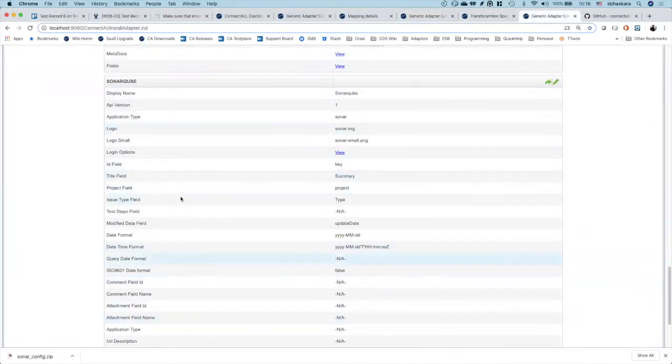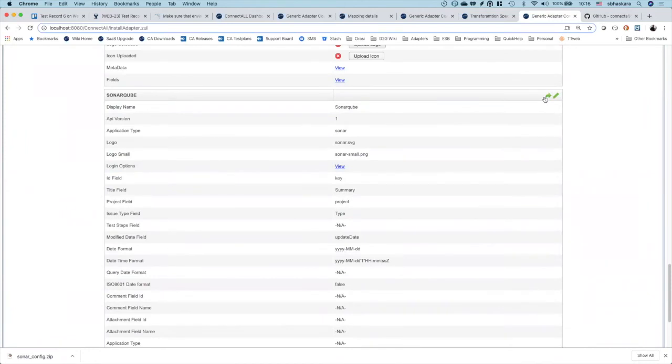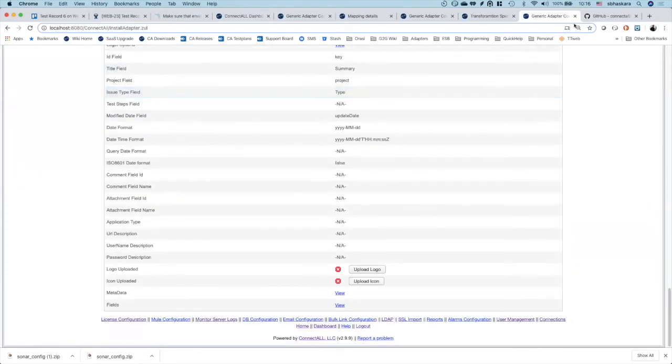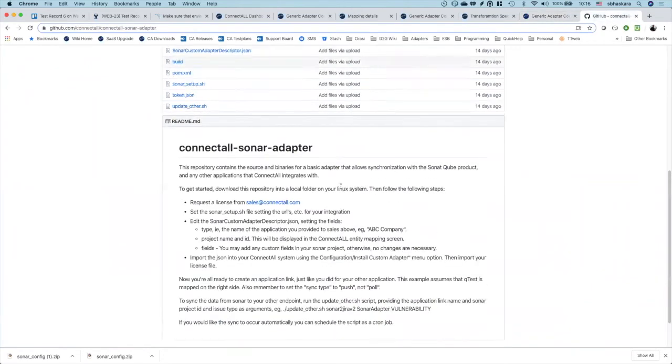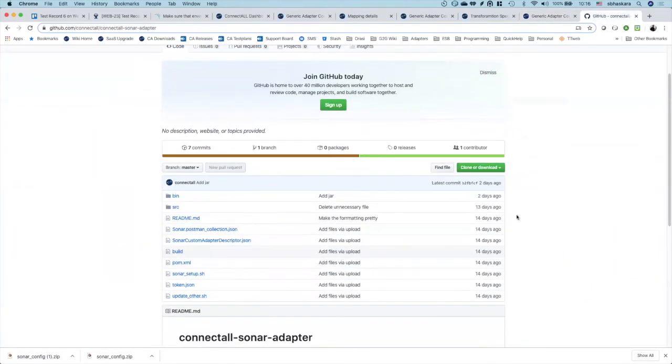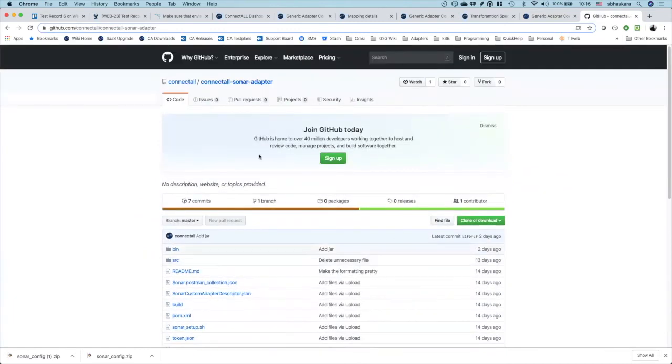So once I build my configuration, I can also export it so that I can share it with the community, right? I can share it with my fellow developers who can build on top of these universal adapter configurations of ConnectALL. So we also have a GitHub community. We are building a community of all these universal adapters in GitHub. So you can always go and get those new configurations and build your integrations straightforwardly, right? So that's pretty much what I had for today, and we'll be glad to take any questions.